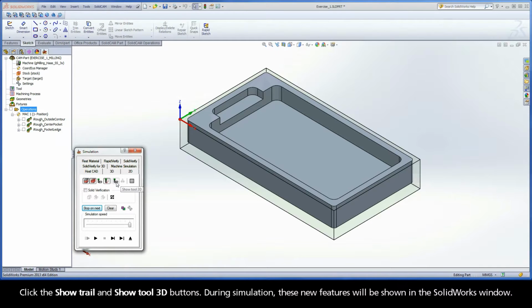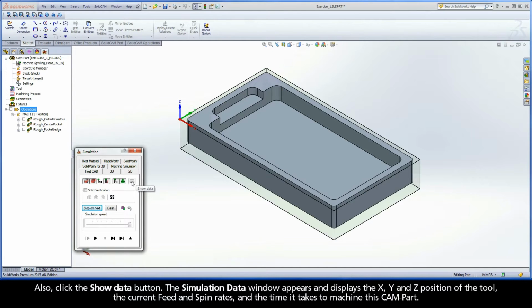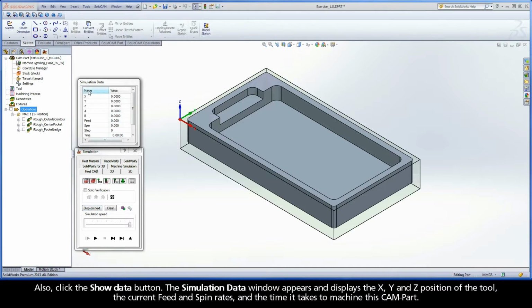Click the Show Trail and Show Tool 3D buttons. During simulation, these new features will be shown in the SOLIDWORKS window. Also, click the Show Data button. The simulation data window appears and displays the X, Y, and Z position of the tool, the current feed and spin rates, and the time it takes to machine this CAM part.